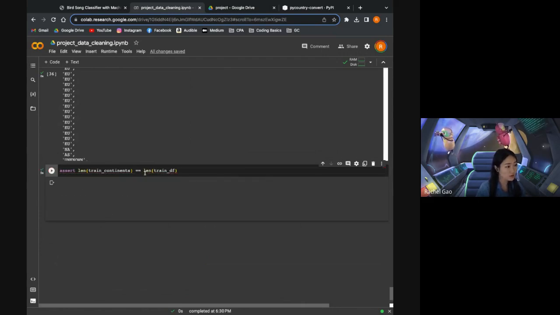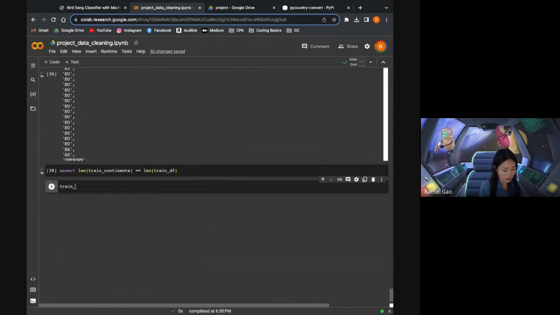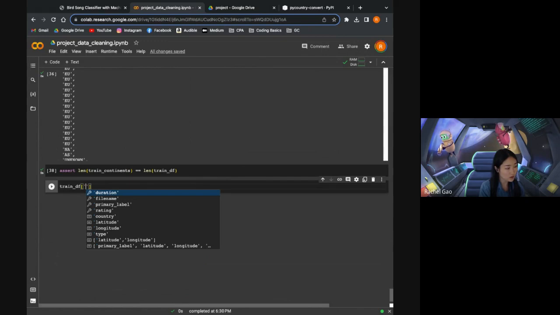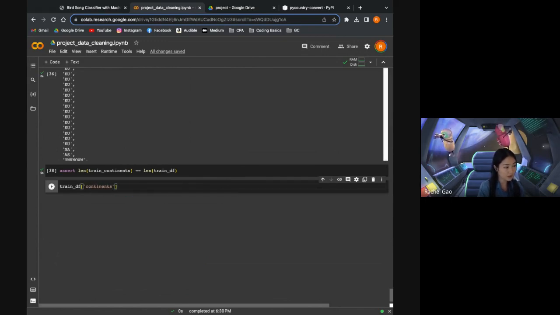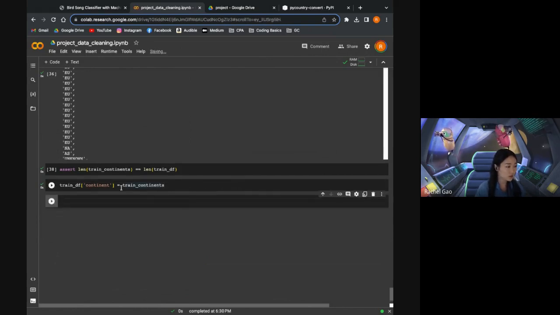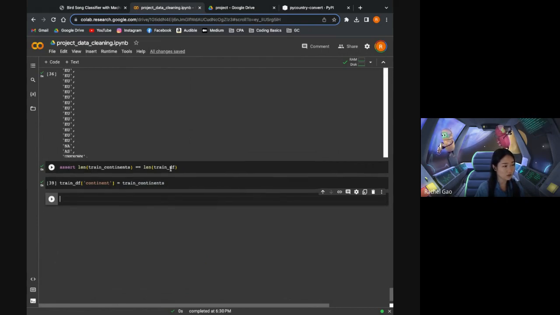I equal sign, and the assertion was correct. So now we want to create another column in the train df as continents by assigning train continent list to it. As a side note, this assignment would not have been successful if the assertion threw an error here, because the list must be of the same size as the train data frame.